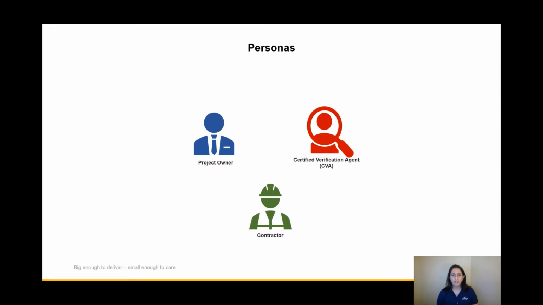The Certified Verification Agent, CVA, will be responsible for completing the verification for all the documents in scope and assigning a verification acceptance code per document.